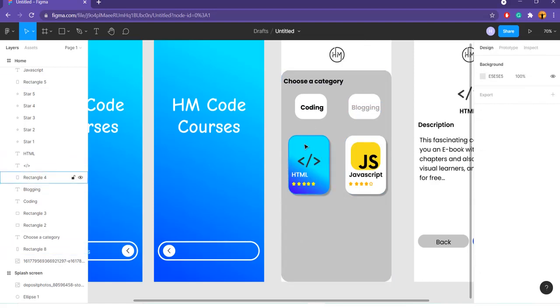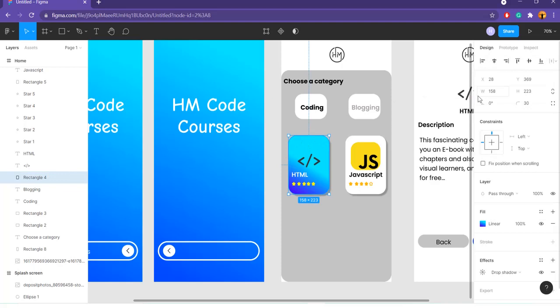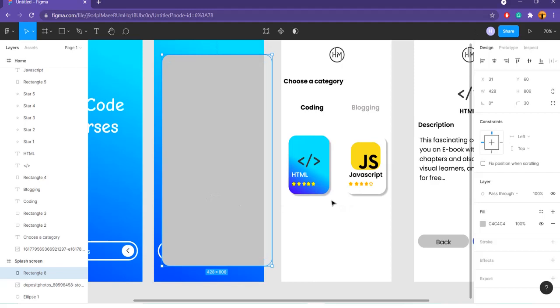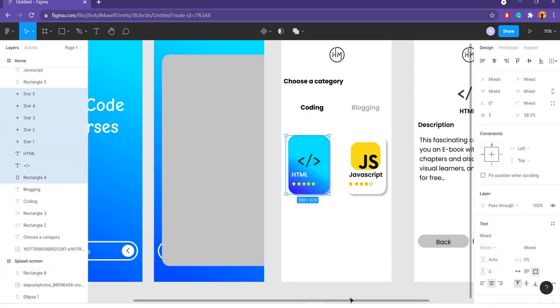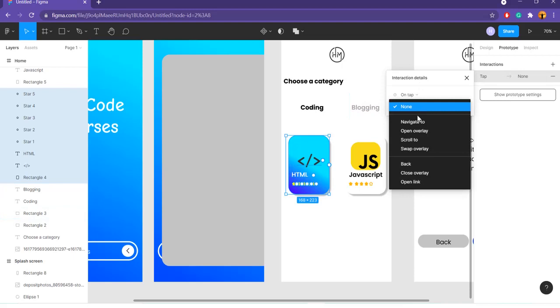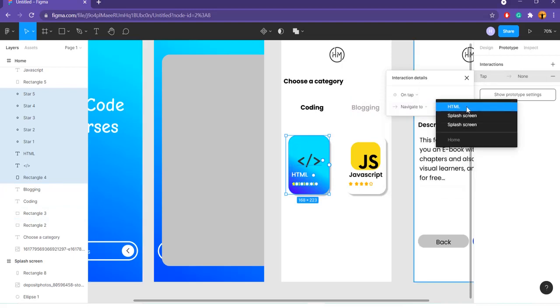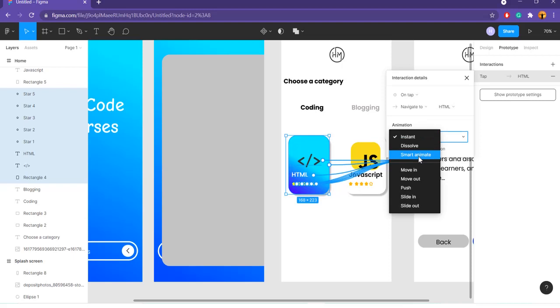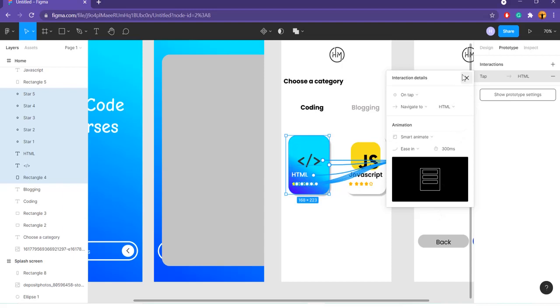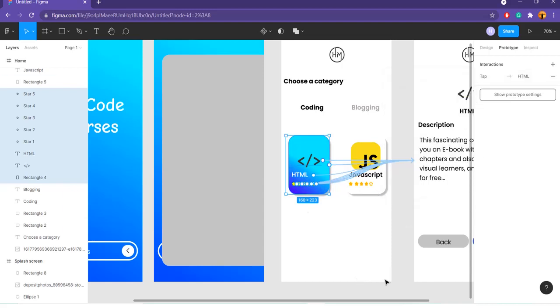To do that, we'll select this HTML course, and I have a HTML page next to it. I will select all of this. I'll just move the rectangle that I've created. I'll select all of this and prototype, go to interactions, then on tap, navigate to HTML, and I'll smart animate it, and I'll ease in this, and that's really great.